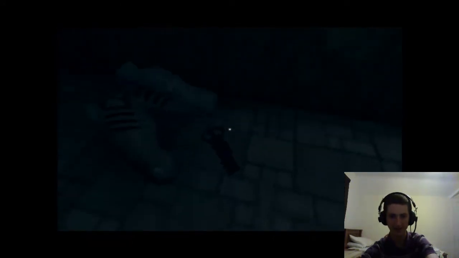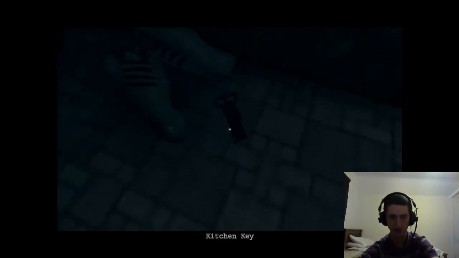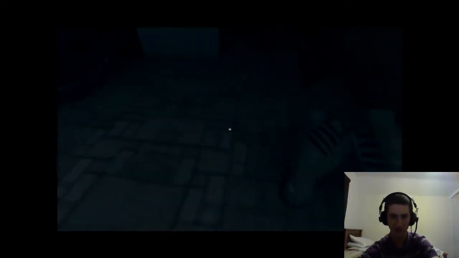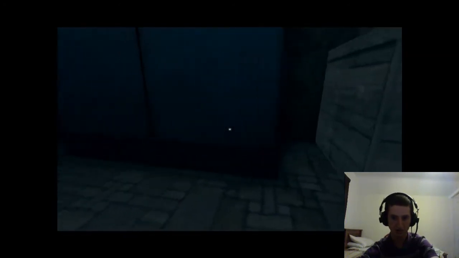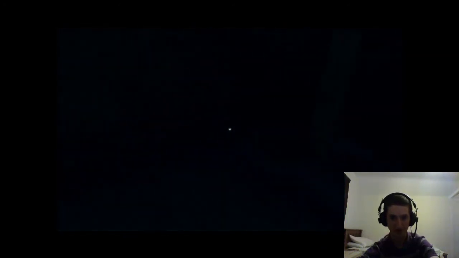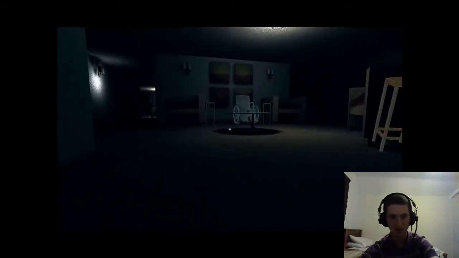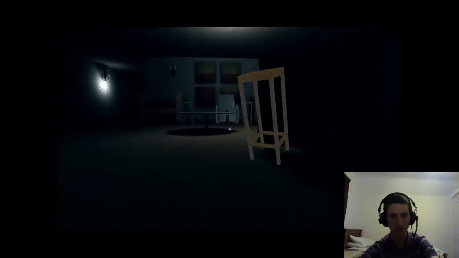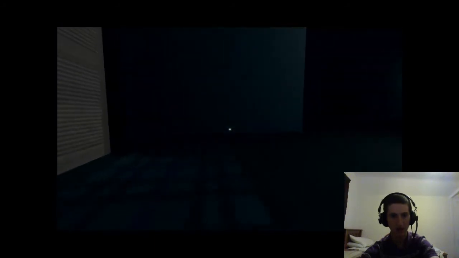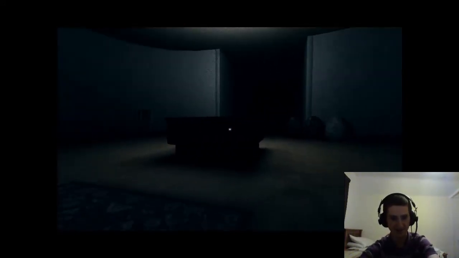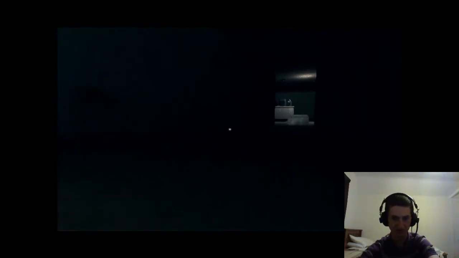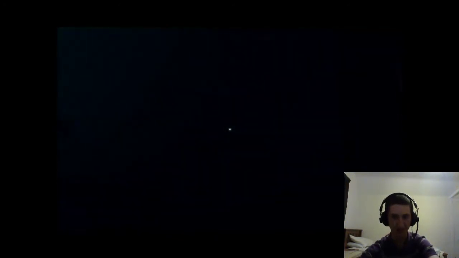That's a lamp. Oh, key. Kitchen key. Sure. Is there no teddy bear in here? Man, that's disappointing. What the fuck was that? What was that? Do you guys see that? Pause back there, and you'll see something on the left of the screen run across the corridor. That was pretty creepy.